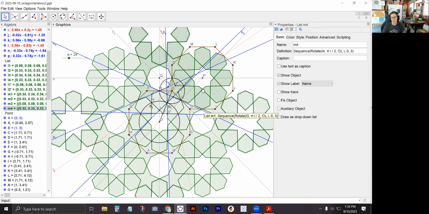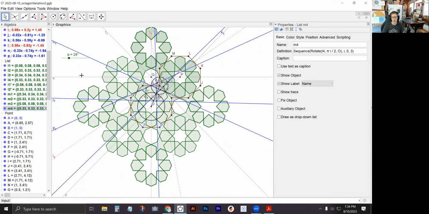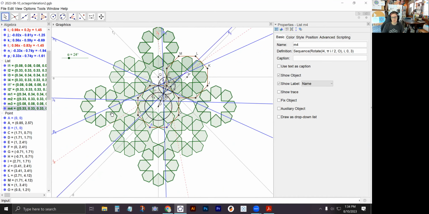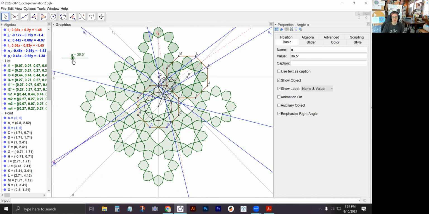You can draw more lines. I could do an angle bisector, a perpendicular bisector here. Do more. I could do a perpendicular bisector through MN. You can just keep expanding this thing and reflecting over those lines as much as you want. And then we move our slider, the angles change.